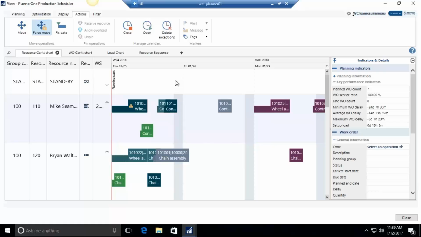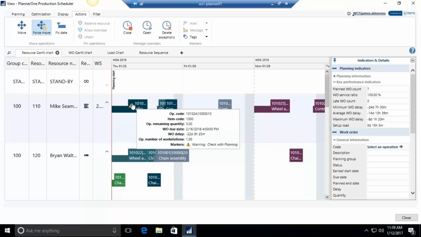So using markers, the planner has the most functionality in PlannerOne, the most rights. Basically, they can move around operations, they can add markers, delete markers, the whole 9 yards. Next level down, we have collaborators. So collaborators would be someone that can actually go in here and just add markers to operations. That way the planner can see it and adjust accordingly. And then we also have viewers. Basically, they're not going to be able to actually add markers or change any operations. They would just be able to see the view here, hover over it, and see what the messages are.